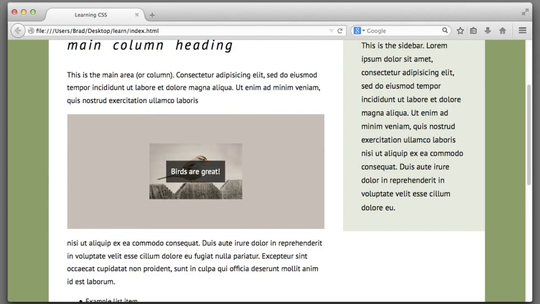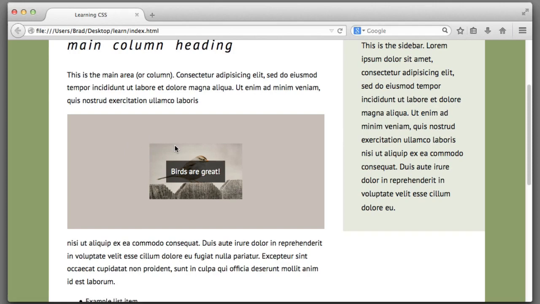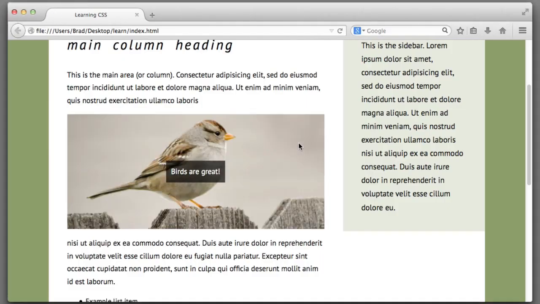Now, clearly, 200 pixels wide by 120 pixels tall is not the correct dimensions. We want the image to use all of the available space. Now, instead of worrying about trying to find those perfect pixel values to plug in, we can simply erase this and use a keyword of cover. And the web browser will do all of the heavy lifting for us.